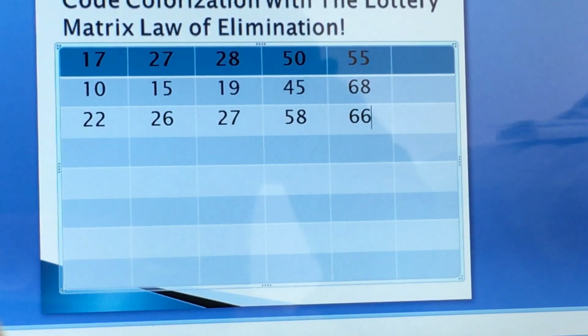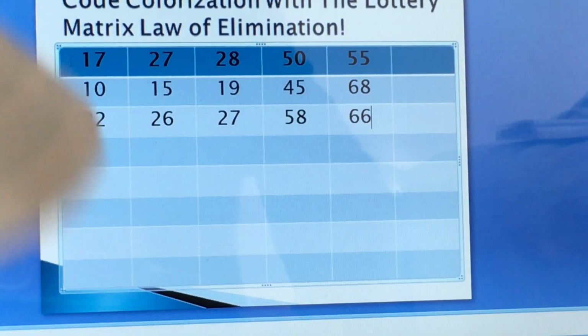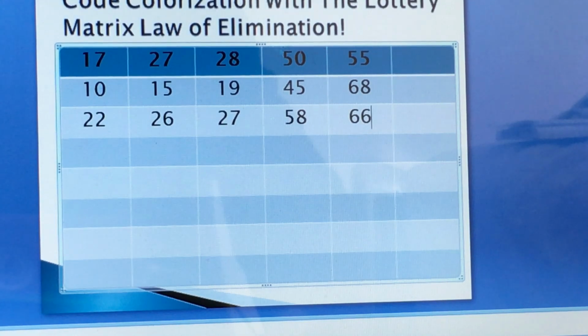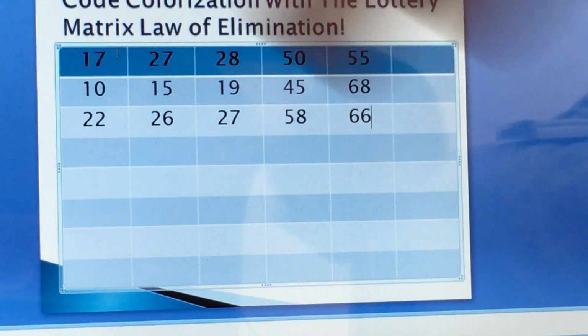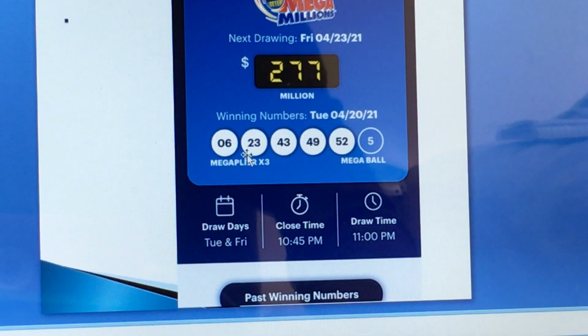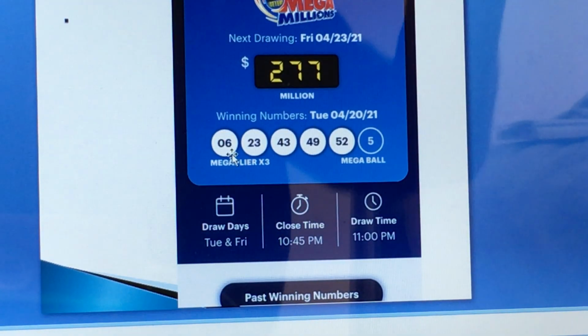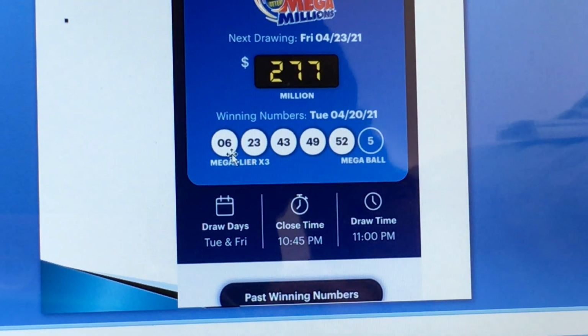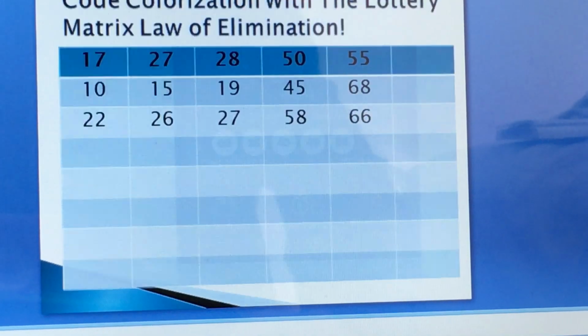Now you gotta look at the breakdown and start colorizing your code. So the first set of numbers from the previous draw for last Tuesday, for last Friday, we're starting with last Friday for this Tuesday's draw. But for Friday, we're going to start from Tuesday's draw. We're going to add one more before 17, 27, which is we're going to add this to tonight's draw. 6, 23, 43, 49, 52 will be your tonight's draw. You got to add that to tonight's draw for the law of elimination.